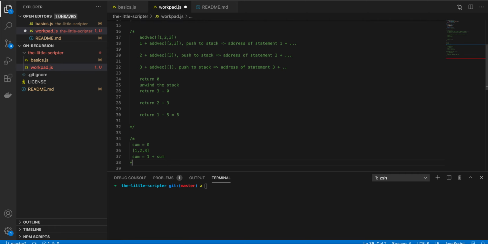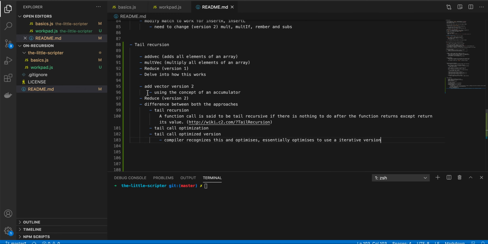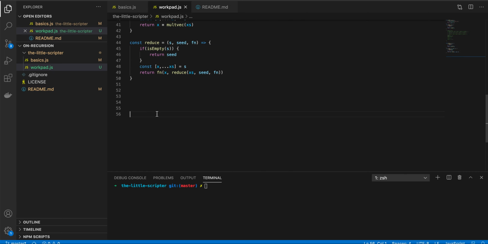Now we'll see how to develop this as a recursive version, and once we develop that, we'll try to get an understanding of what it means by tail recursion, what it means by tail call optimization, and what the compiler does. Let's get started. Okay, so the first thing is to develop a version of add vector using the concept of an accumulator. So let's do that.